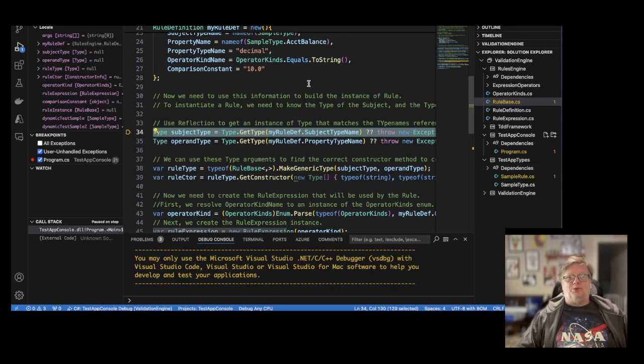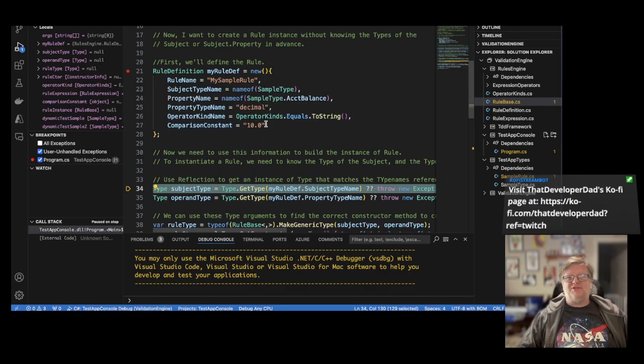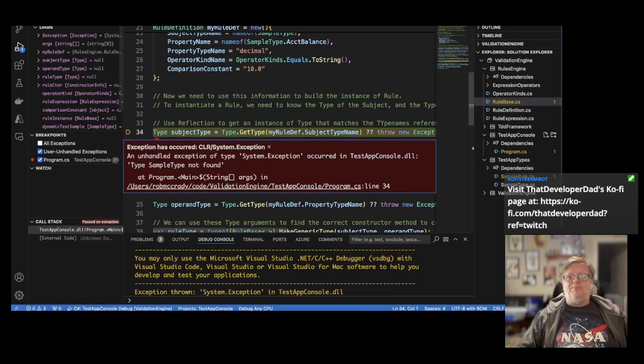All right, so we've got our rule definition. Cool. These are all strings. I should probably change comparison constant to an object. Oh, it is. I'm just expressing it as a string here. So, subject type, bounce. Oh, it doesn't like that. Type, sample type not found. Okay.